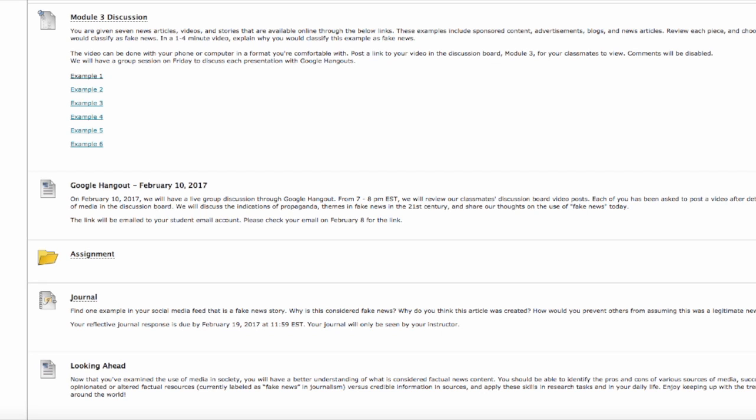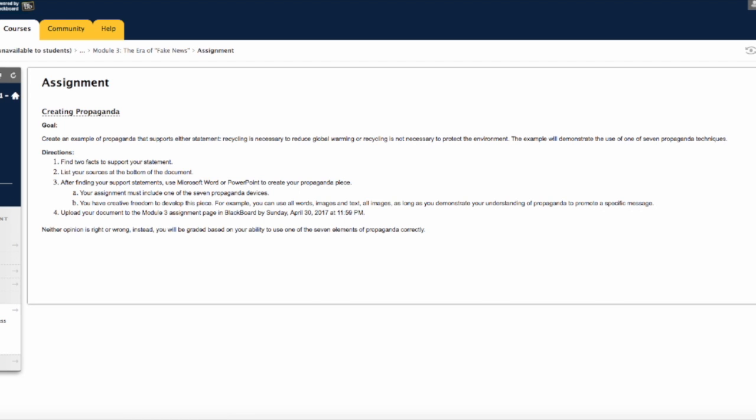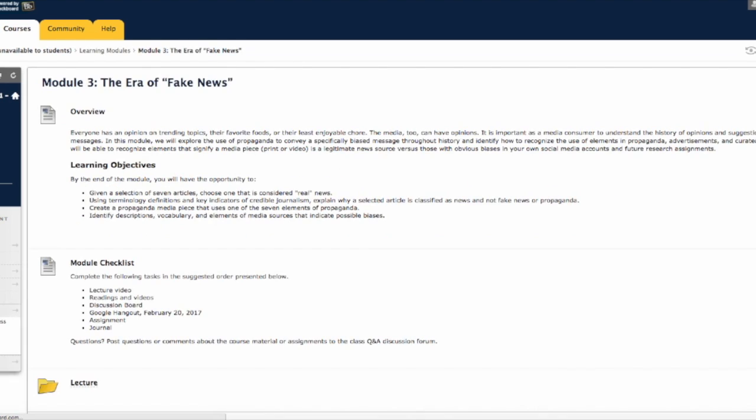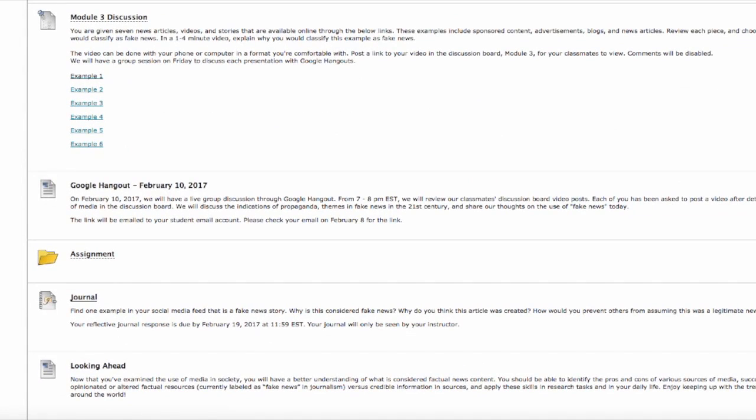When you click on the assignment folder, students will be brought to the Module 3 assignment, which again extends beyond Module 2 content, ties together some of those critical revision skills and evaluatory skills with the understanding of propaganda and what the elements of that are. Here in the directions, students can clearly see that they need to create their own piece of propaganda supported with facts and citing their sources.